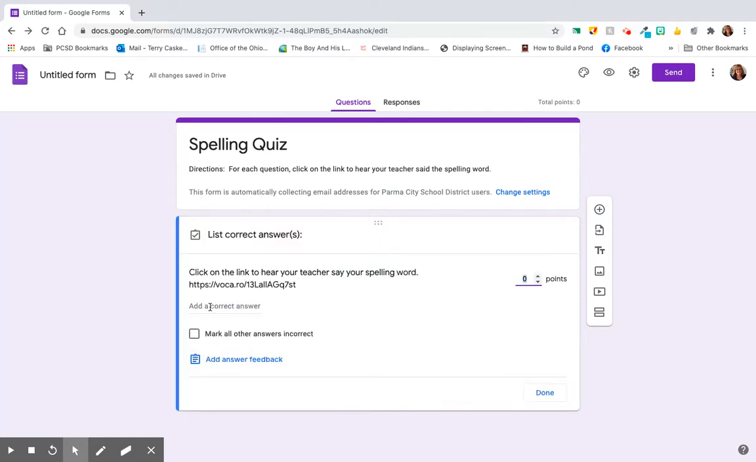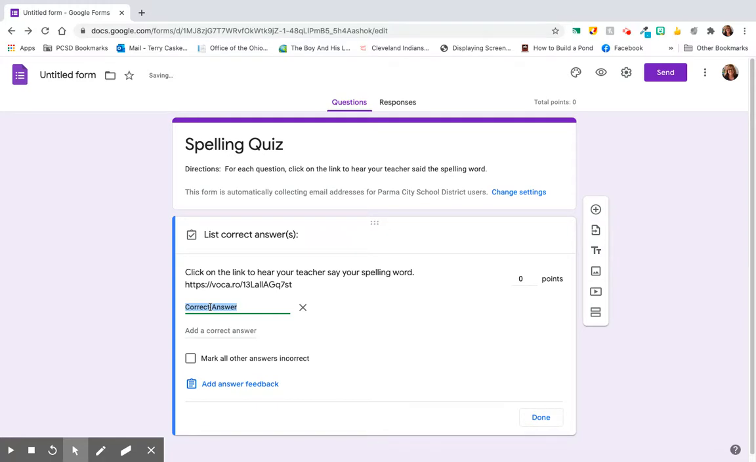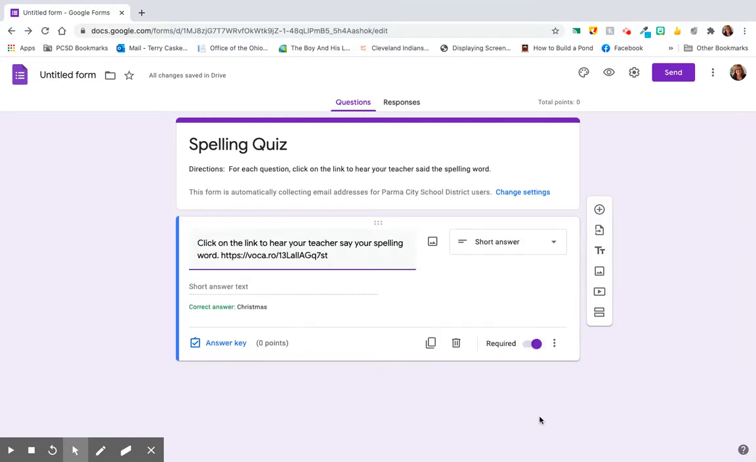Now the program knows that it is a quiz, and now you can click on the answer key. Now, I said Christmas, so when you go to type these, make sure that the kids understand that they can't put lowercase if you intend an uppercase word, for example, Christmas. And then you want to mark all others as incorrect. And then you would say done.